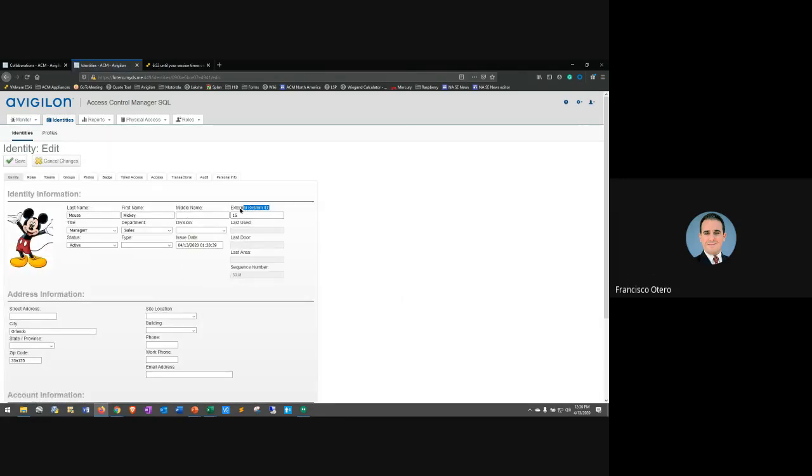External system ID, that's the field. If I want to update Mickey now, I would have to enter a record in my CSV file with this value right there, 15, as the external system ID. Otherwise, I will create another record. ACM will duplicate records like there is no tomorrow if you don't have the proper unique identifier, the proper external system ID. Very important.